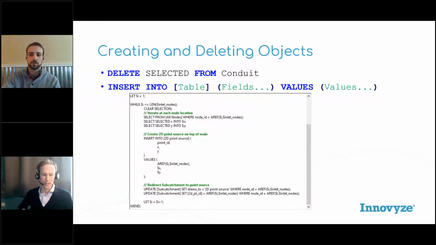So in addition to updating data and selecting data, you can also create and delete data, create and delete objects. Deleting is simple. You can just say delete selected from, or you could just say delete from table name where. And you can also create data by saying insert into the table name, you define the fields, and then you say values, and you define the values.